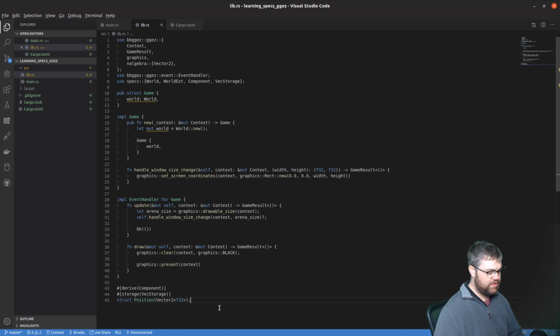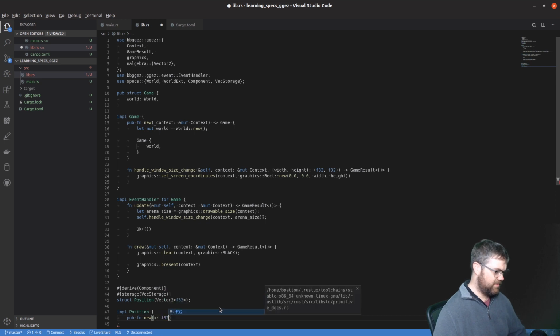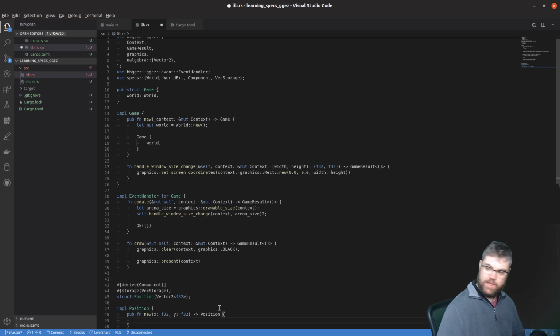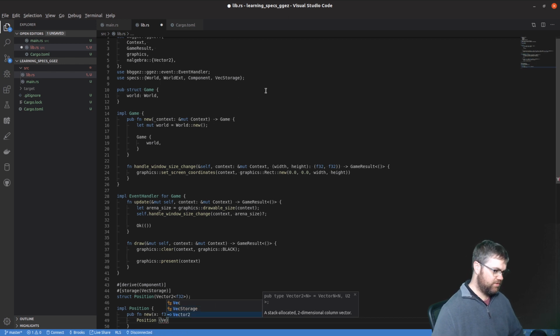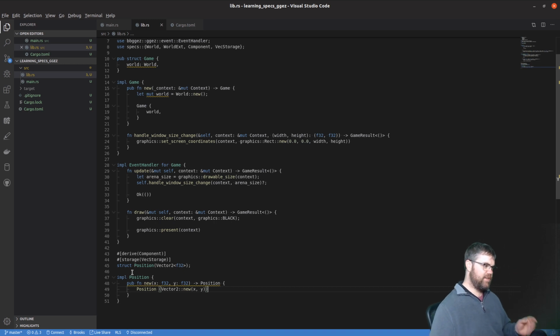Okay, so do I even need to implement anything for this? Probably a new. So let's implement position. Public function new, we can just bring in an X, F32, and a Y. We're going to return a position. And what this is going to look like is just position, vector 2 new, X and Y. Okay, so that gives us our position structure.